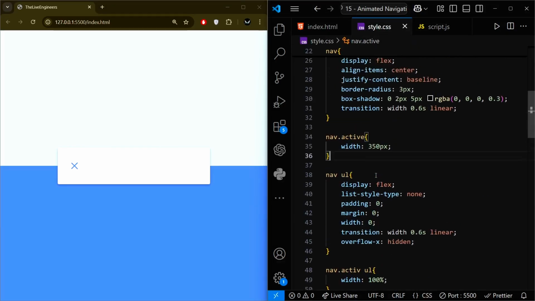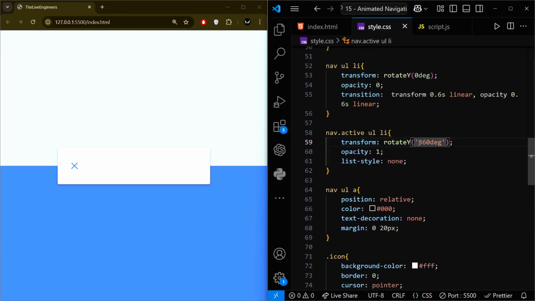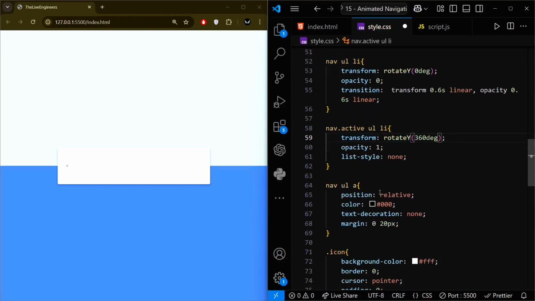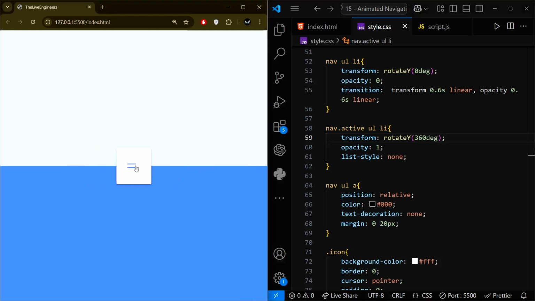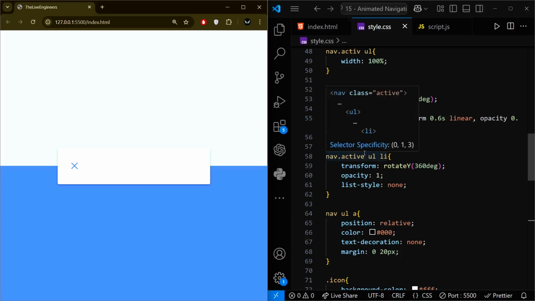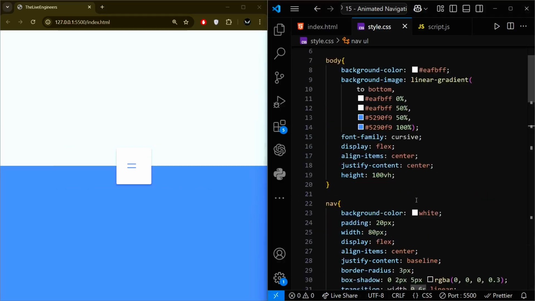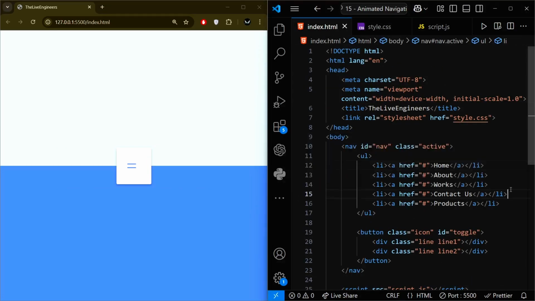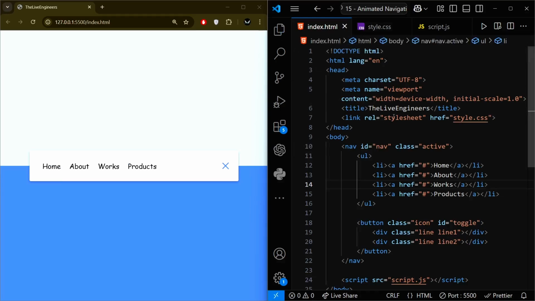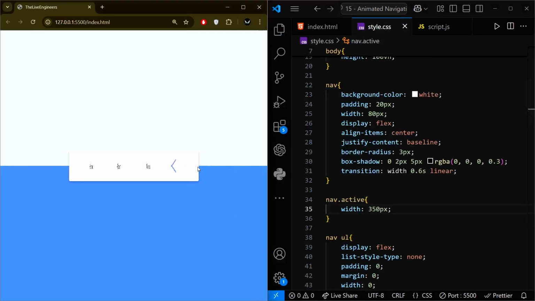So let me check what is the error here. So make this 360 degree outside of this quotation, and also we forgot this e in the active, so correct this name, and it is working correctly, but it is not correct. So let me remove one li tag and decrease this width to 350 pixel. So now you can see it is working.